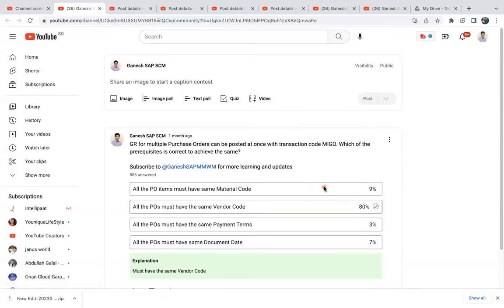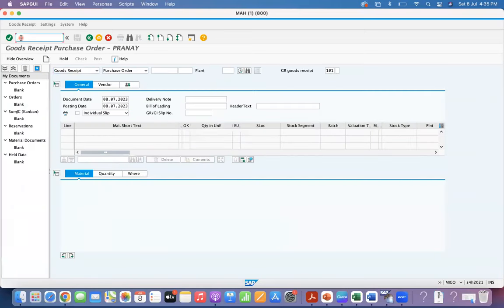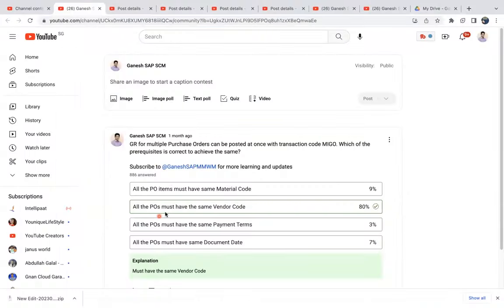GR for multiple purchase orders can be posted at once with a transaction code MIGO. Which of the prerequisites is correct to achieve the same? So GR for multiple POs, all POs must have same material code. No, all POs must have the same vendor code, because when you create in MIGO, the vendor is at the header level. So all the POs should belong to the same vendor, because the vendor is at the header level. So the prerequisite is all the POs must have the same vendor code.